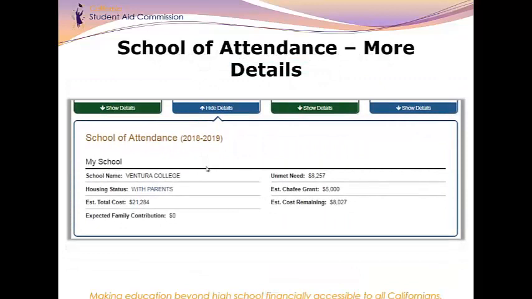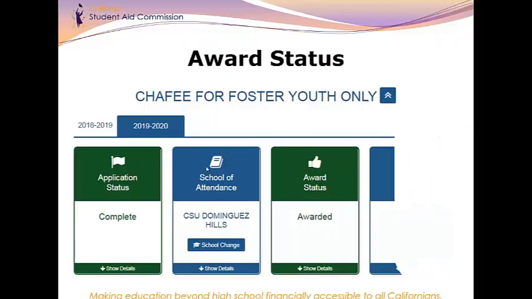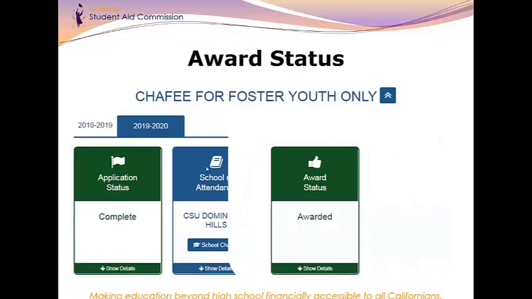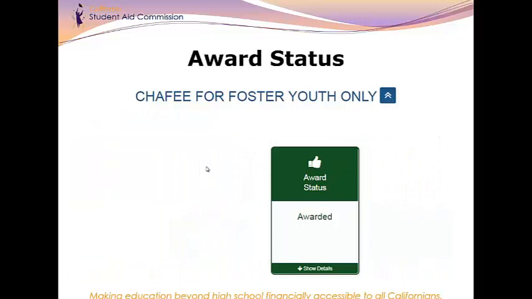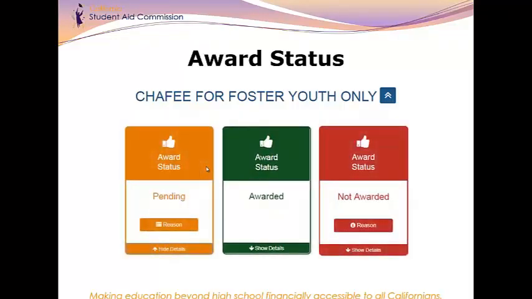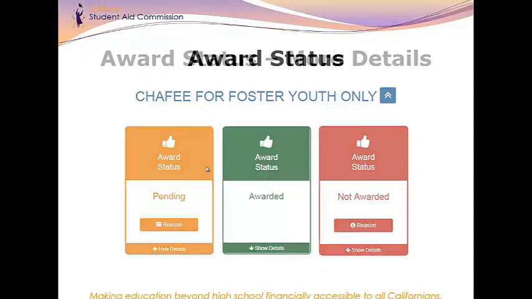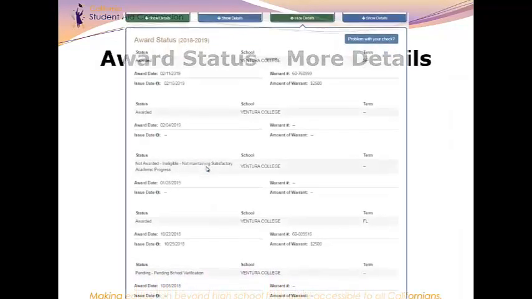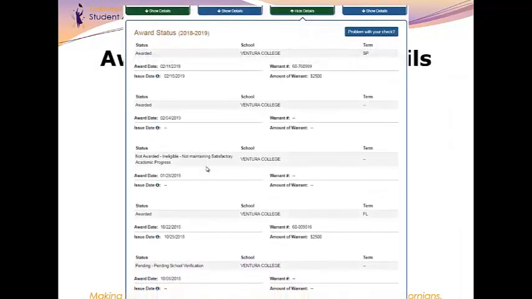By clicking on Show Details, you'll see the name of the school that you have selected and information regarding the school from the school. The next card is the award status. There are 3 different statuses that you may have: pending, awarded, not awarded, and based on the status, you may see a button that can give you more information. By clicking on Show Details, you'll see information about the award status that you've had.